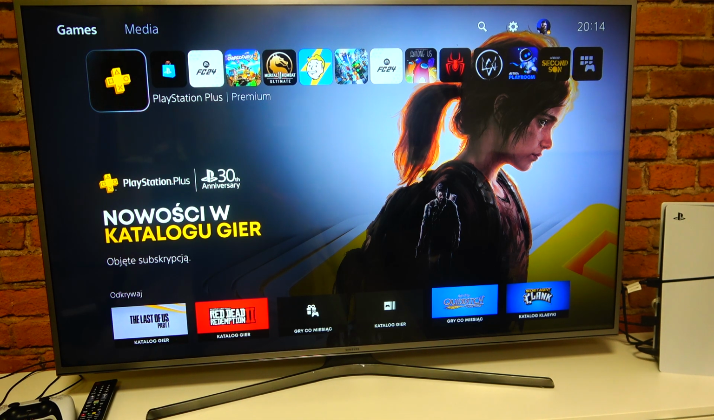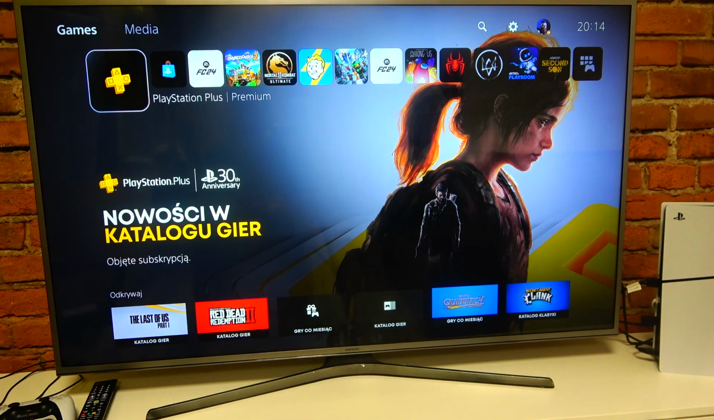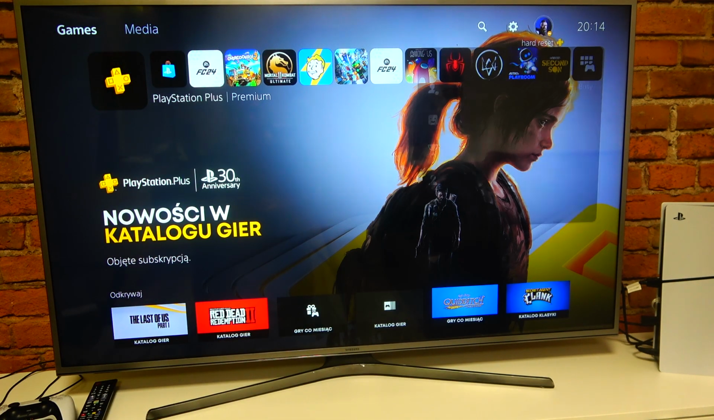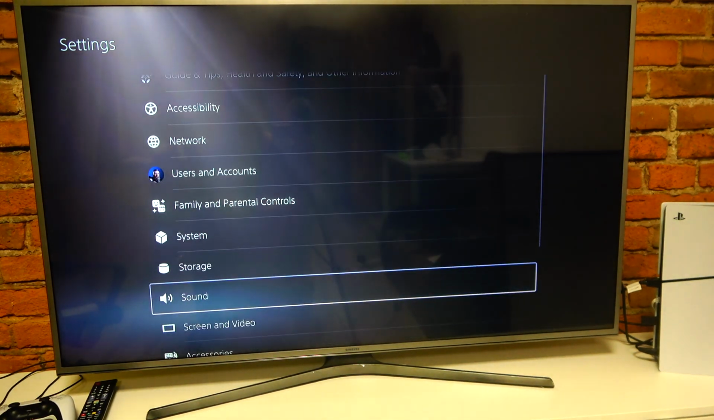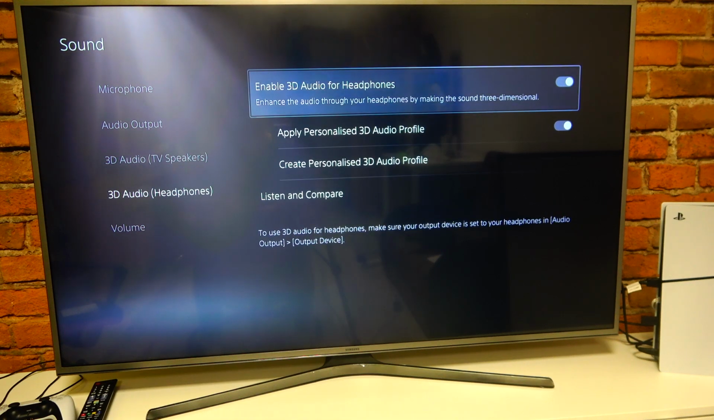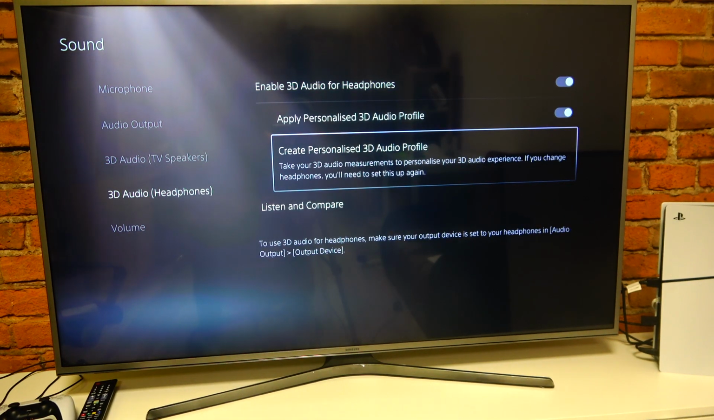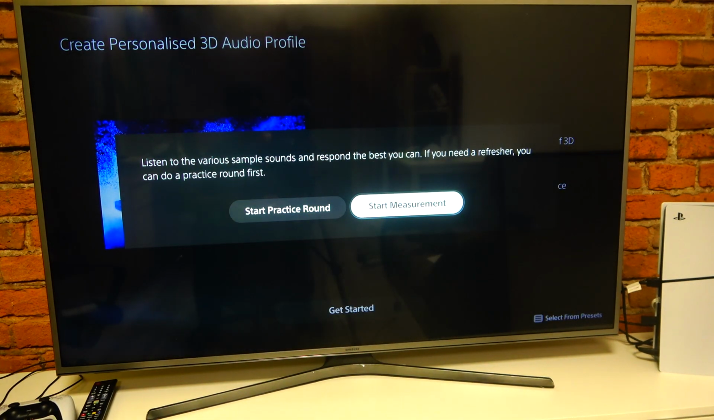Sony Pulse 3D. You have to start by going to settings, then to sound, then to 3D audio headphones and click on create personalized 3D audio profile. Now get started. Start measurement.